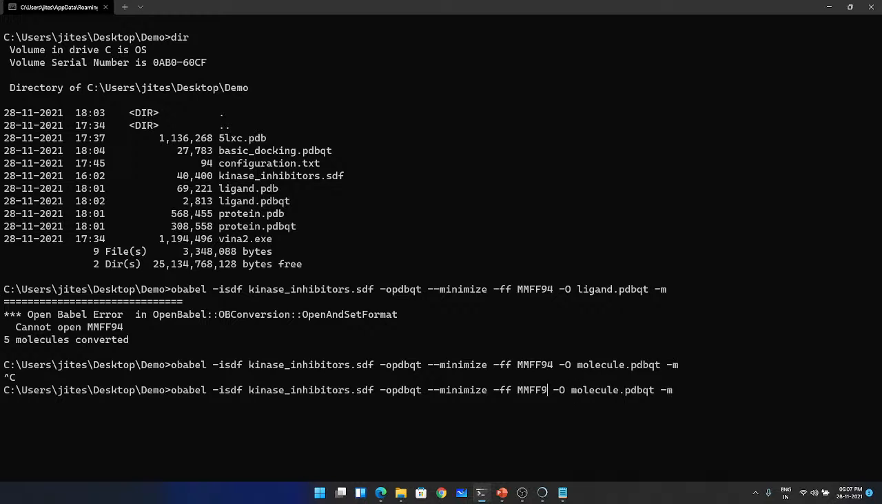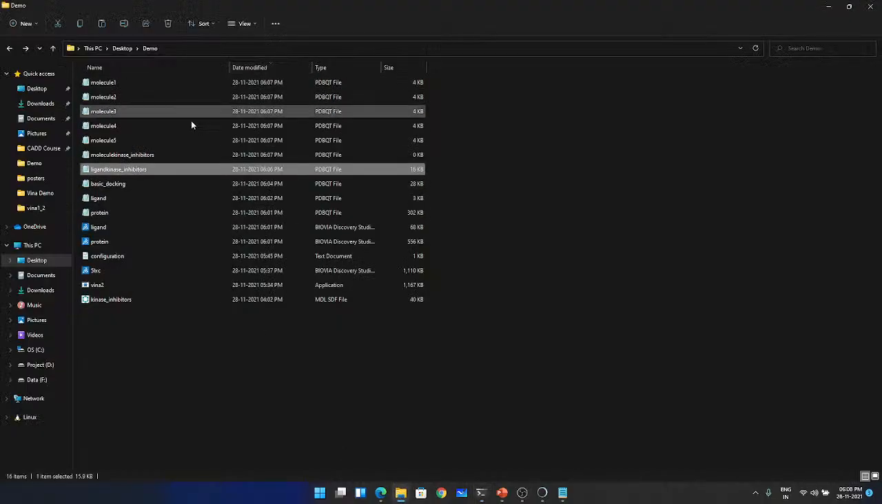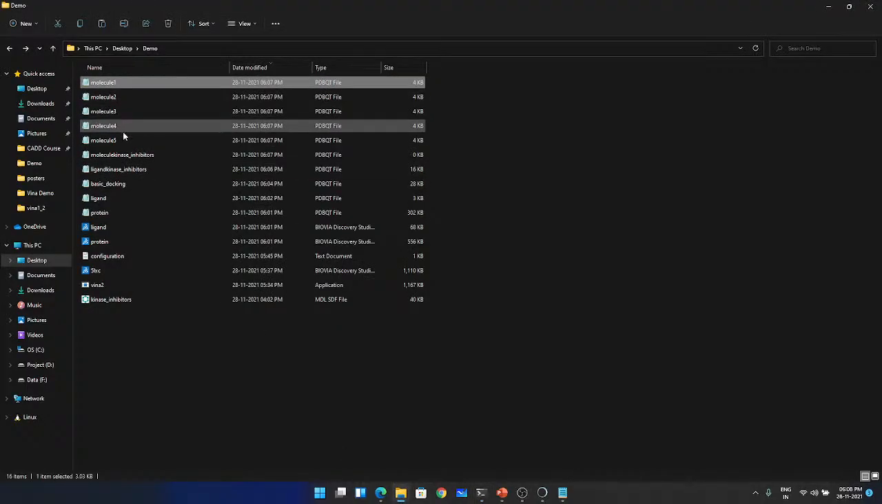It's a very simple command that you can learn separately as well in order to perform this. So here we have 5 molecules converted and five output files will be generated. For each one of the files, you have the name molecule 1, 2, 3, 4, 5.